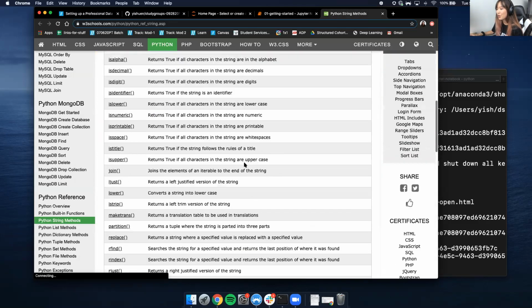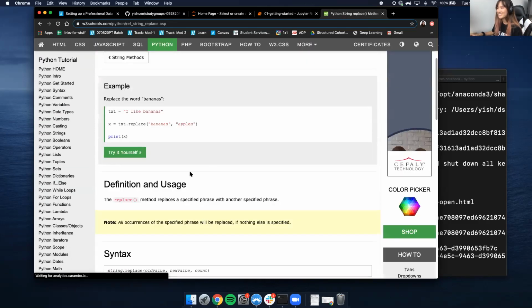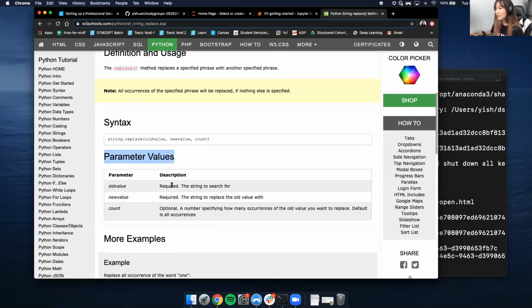So let's look for replace. And replace returns a string where a specified value is replaced with a specified value. That's pretty straightforward. If you click onto it, it tells you exactly how to use it. So usually there'll be a syntax and parameter values section, and that's usually what you'll look up. So you can see that how it works is you'll use the string and then dot replace. There are some methods that work by doing the method and then you put the string inside of it, versus some of them where you put the string and then do a dot method. You'll probably run into it soon, but that's why it's important to look at syntax.